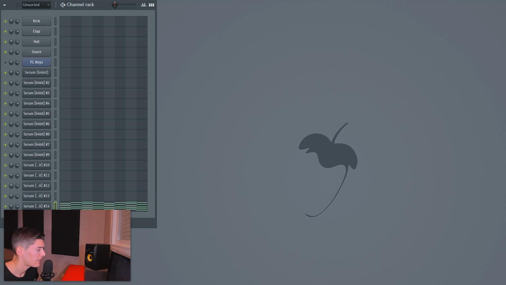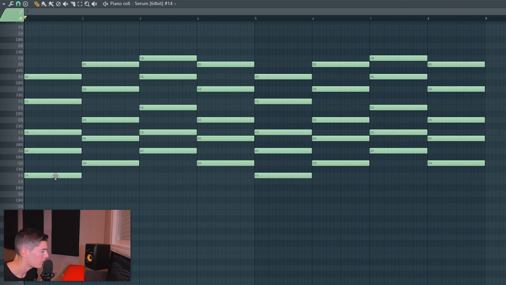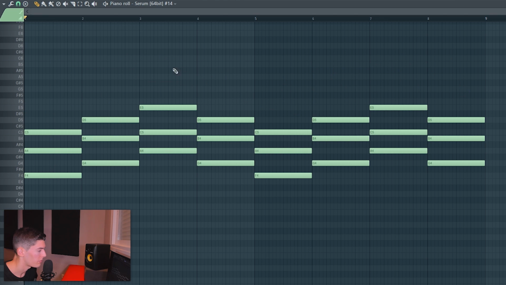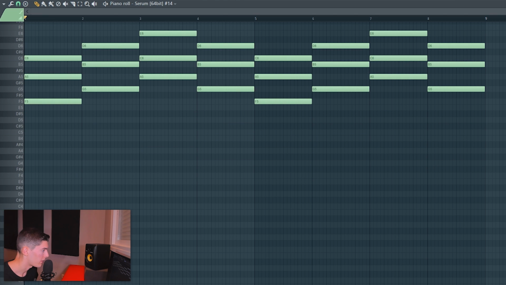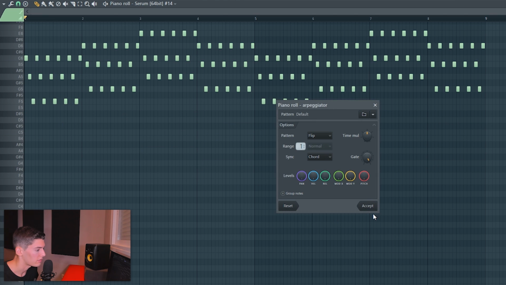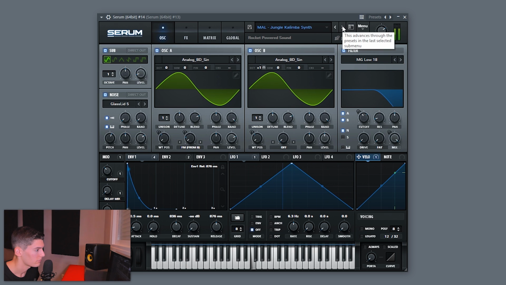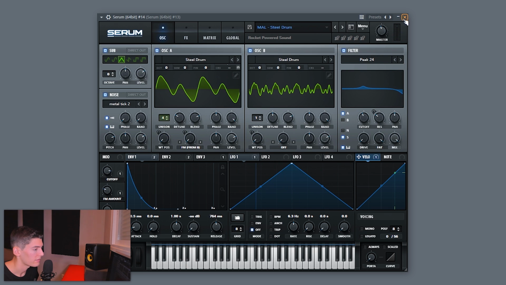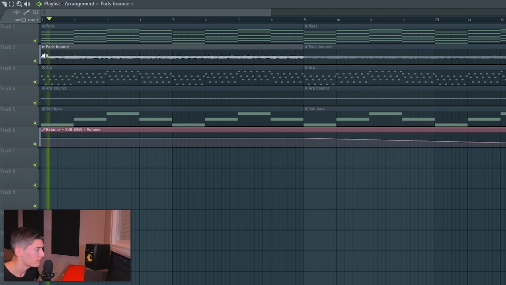And also what I want is a kind of arp. So what I'm going to do is take only the important notes. So these ones up here are not the main ones. And I'm going to just create an arpeggio, probably 1 octave higher, and Alt A. And like this, going down is good. I like this one. So right now the pads sound like this.